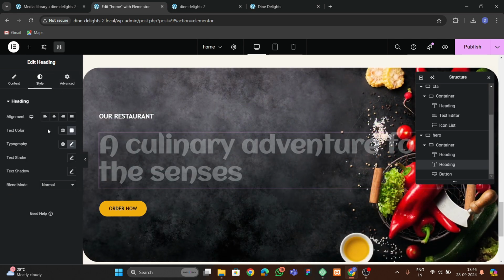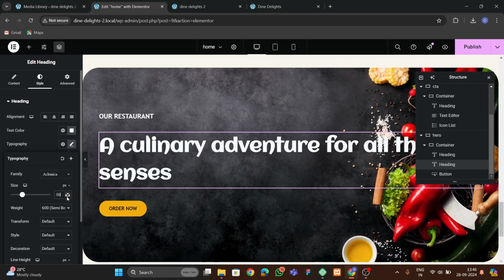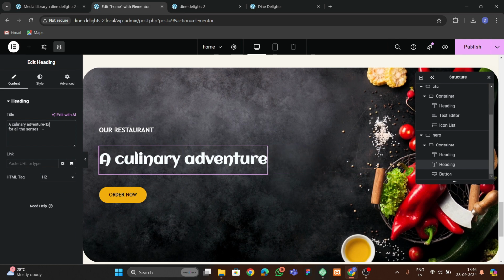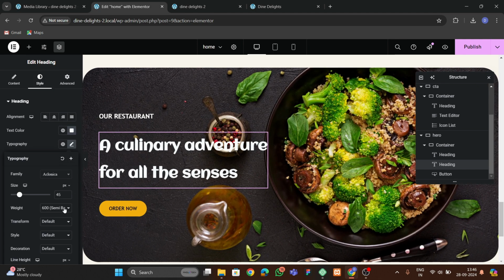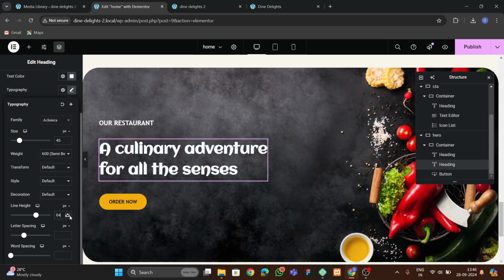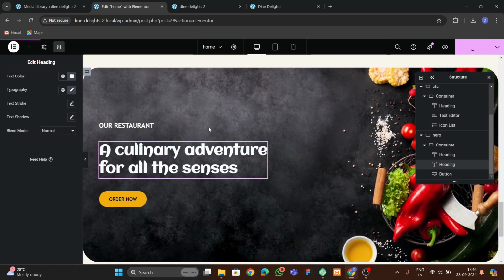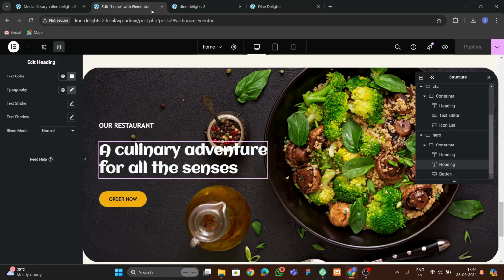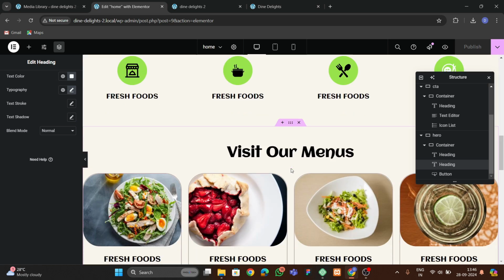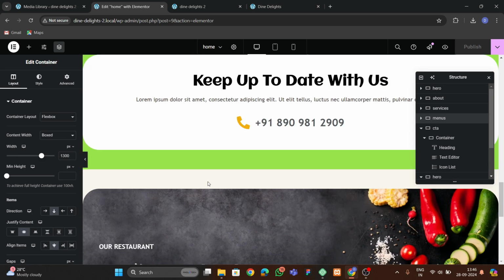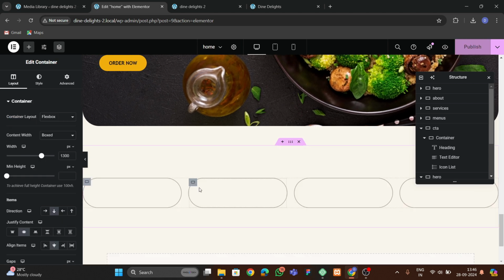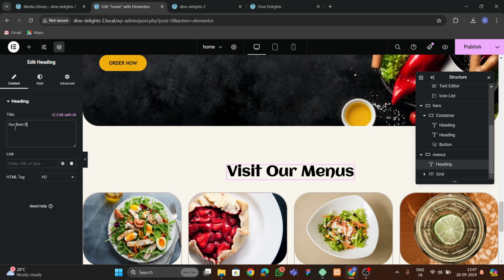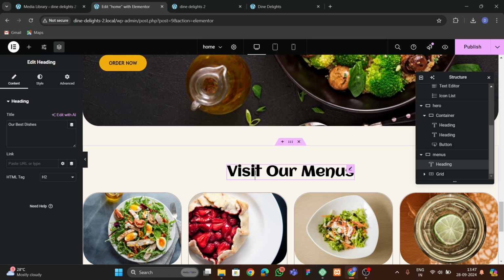Then here we're gonna make this. So let's remove some font size, go to content, and here we're gonna remove this by adding a dash. Okay, so this is good, and let's save. And after that we have our best dishes. So what we can do, let's copy this from here, and we're gonna paste this here, and here we're gonna write our best dishes.